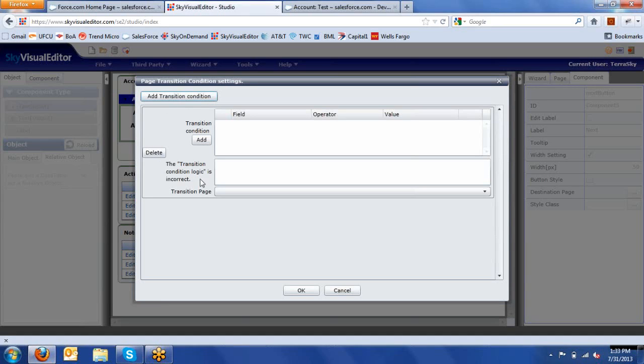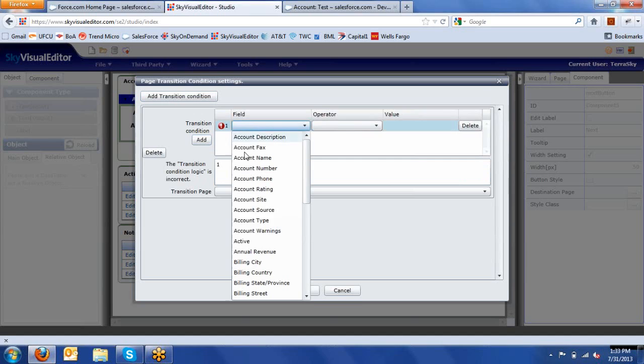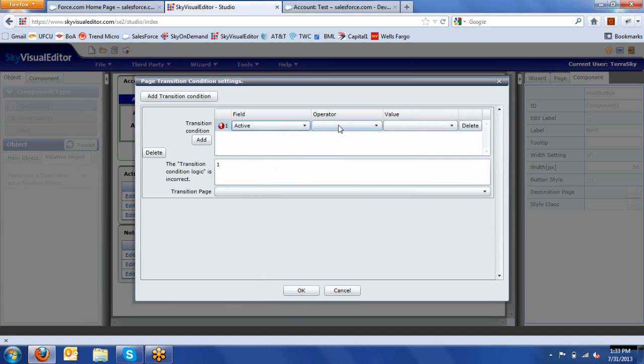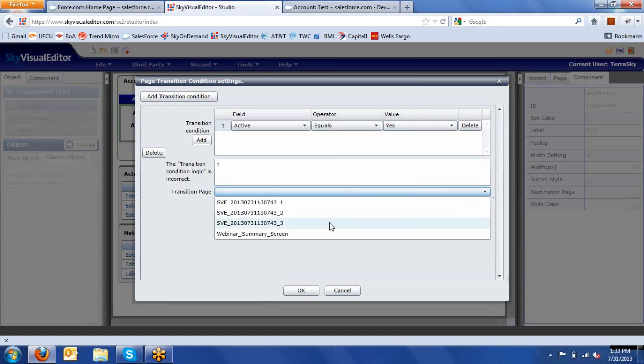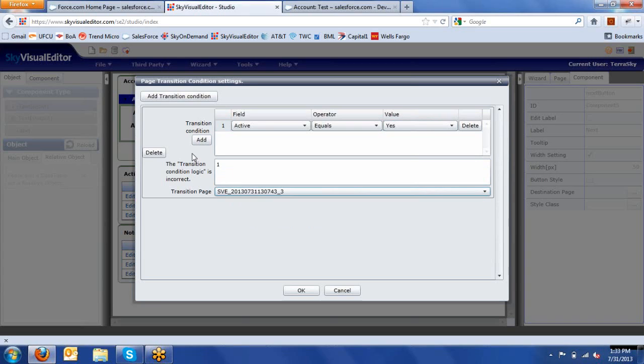So you can go ahead and click Add Transition, and it'll allow you to start creating all the filter logic for this. So we can add in the first condition. We're going to say that we want it to be an active field that we're evaluating. I want this, if it's the value of yes, to take me to page number 3. Okay.